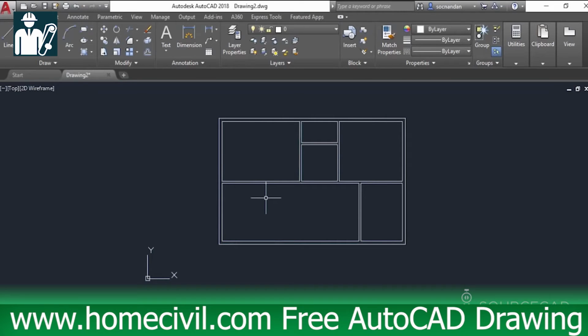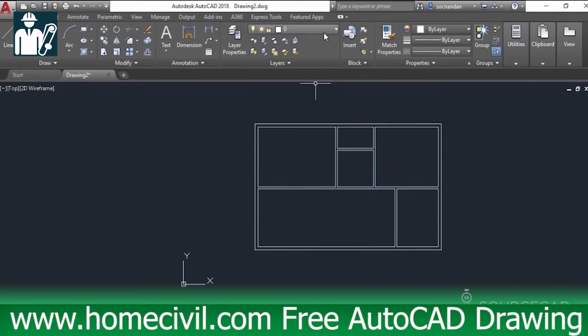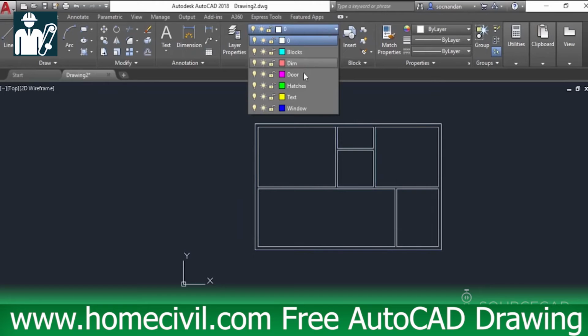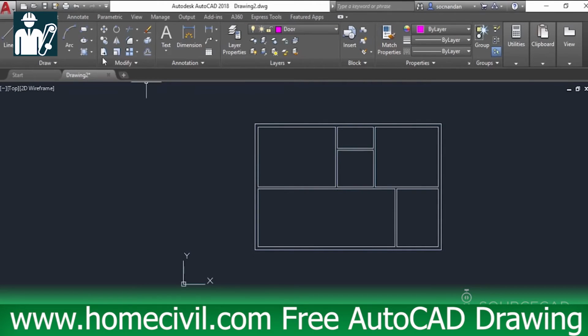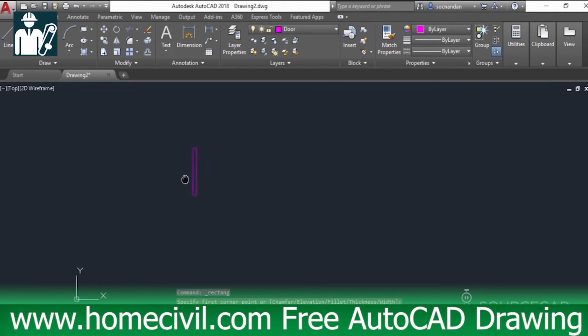So now we can start with the door block. Go to this drop down, change it to door. Now click on this rectangle tool, click anywhere in the drawing area and type at, and the length of this rectangle should be 3 inches and the height should be 3 feet, and press enter. Alright, here we have it.